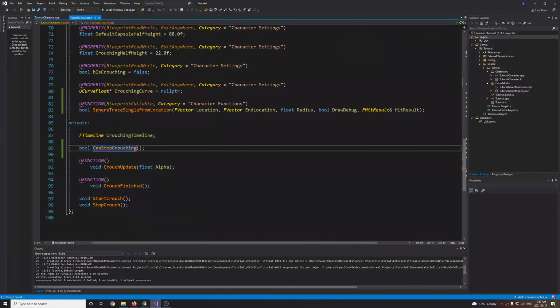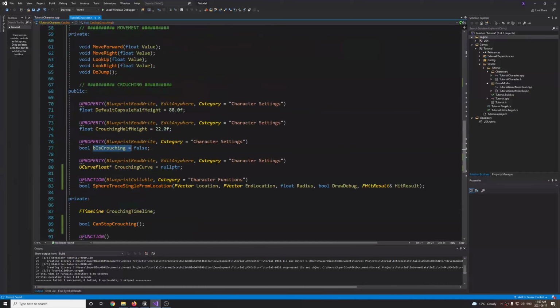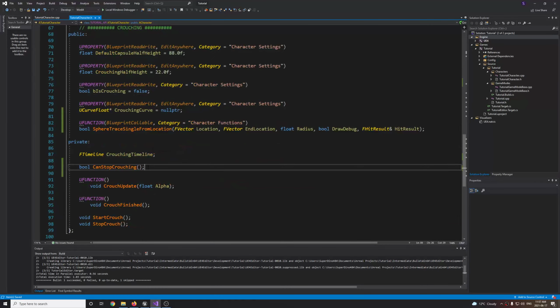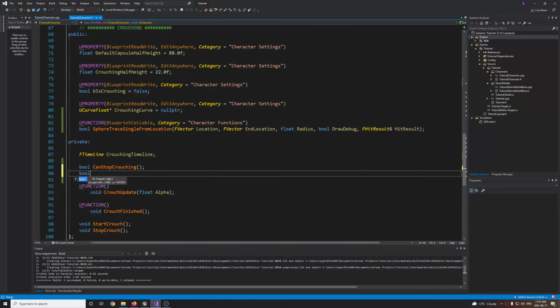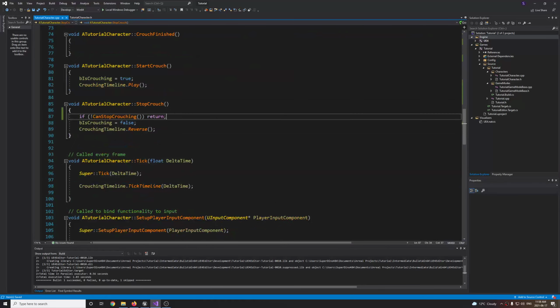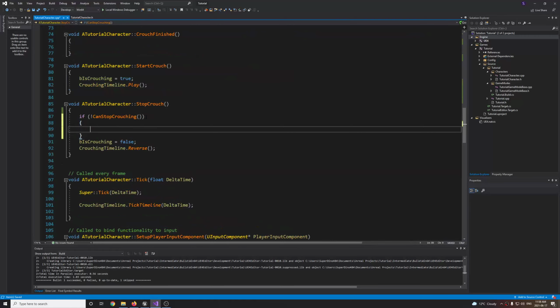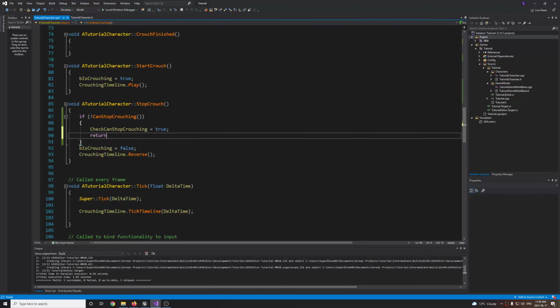So what we're going to do is make a new boolean. So we already have is crouching. We're going to make a new one, bool, and this is private, so we're going to name it check can stop crouching, and this is automatically equal to false. And when we can't stop crouching, we are going to do check can stop crouching is equal to true, so we want to check continuously if we can stop crouching, and then we want to return.